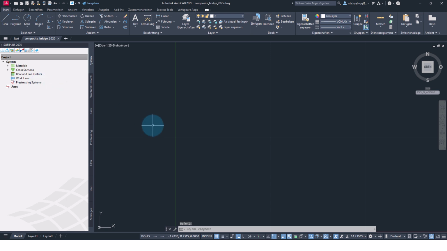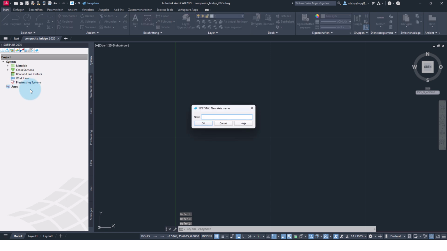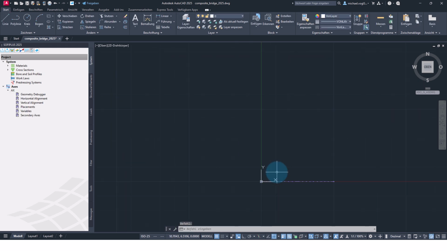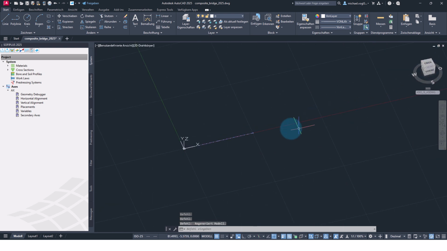Here, we first will create the bridge axis. In the Systems tab, go to Axis, right-click and create a new axis. Give it a title and create it. And select a sufficient length. Here we will take 50 meters. That should be enough. Okay, you can see the axis exists now.